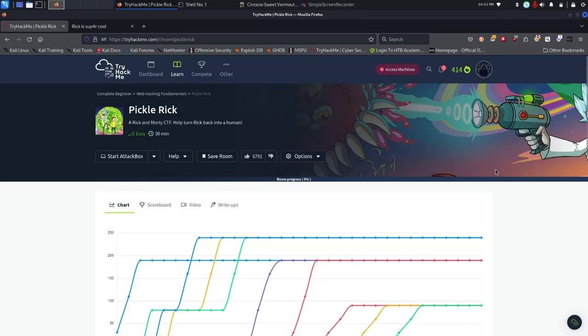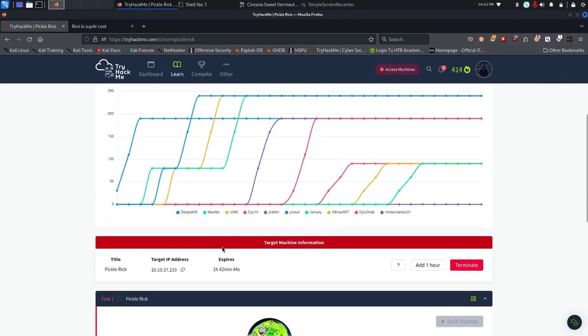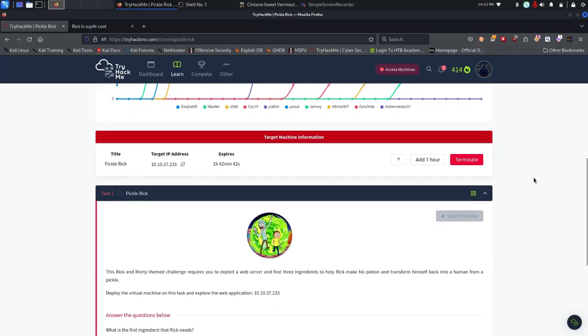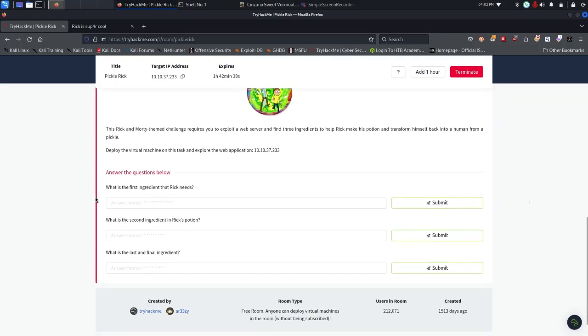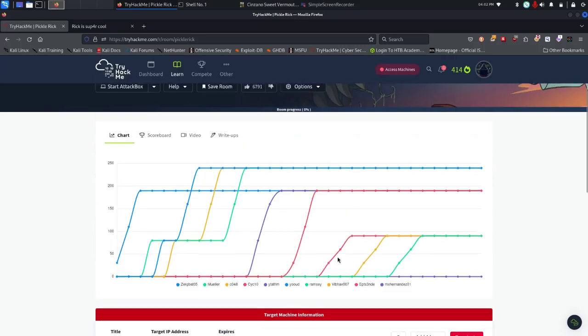So, as you see, I've started the room. We have our IP address here. I scroll down a bit, and there are 3 questions to answer. I would imagine these are the flags for the room.